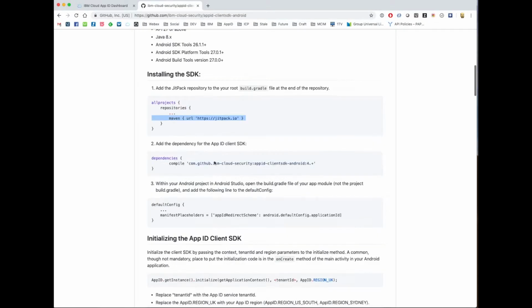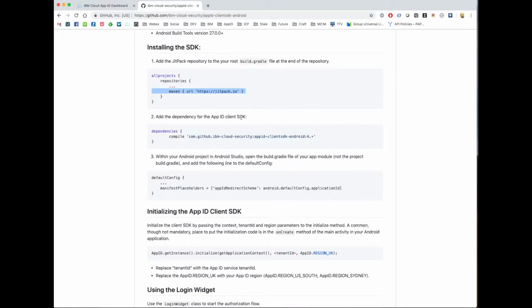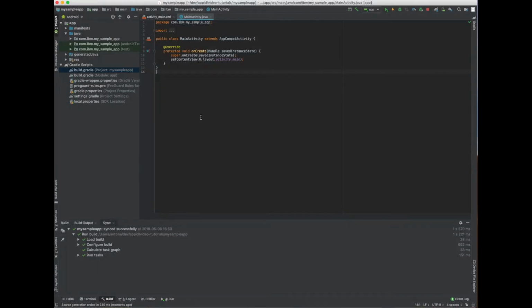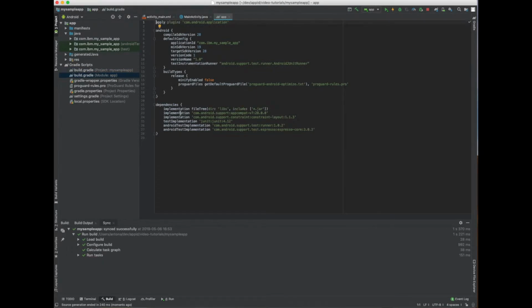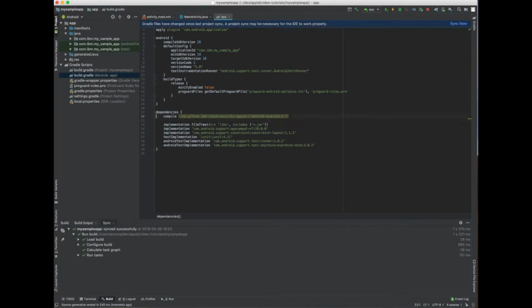The next step is to add the dependency for the App ID Client SDK. I'm going to grab this line and copy it. Then in my module's build Gradle, right in the dependencies section, I will add the App ID SDK. As of this video, we actually have version 6 of the SDK already, so I'm going to change the version to 6 plus, and I'm going to synchronize it now.